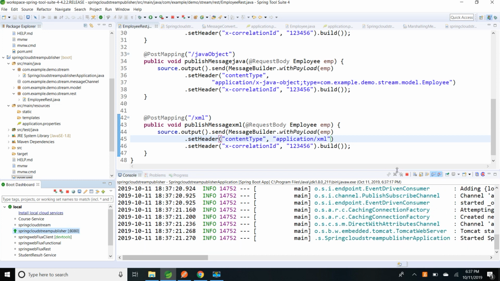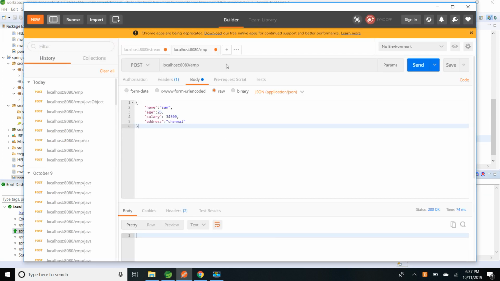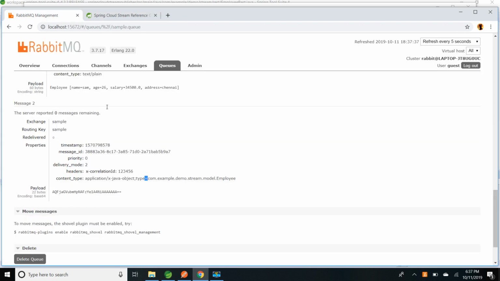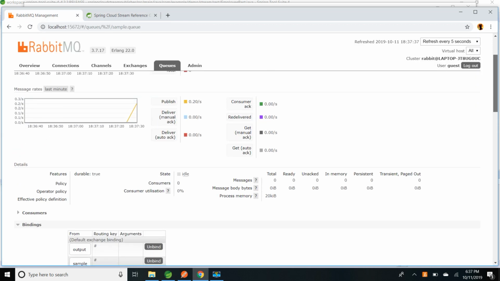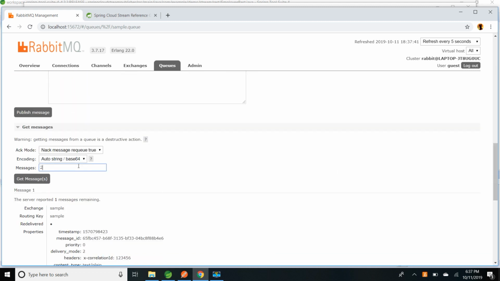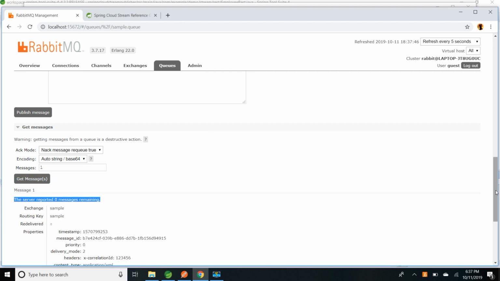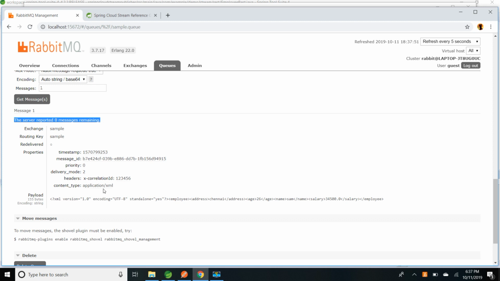So my publisher is ready. Now I'm going to publish the message from Postman. It is /xml. So when I go to RabbitMQ, I should see the message in XML format. Let me check how many messages are there. One message. When I get this message, the content type will be application/xml and the message will be in XML format.